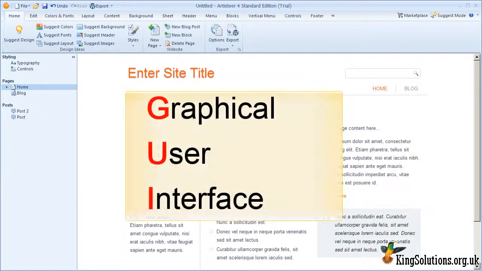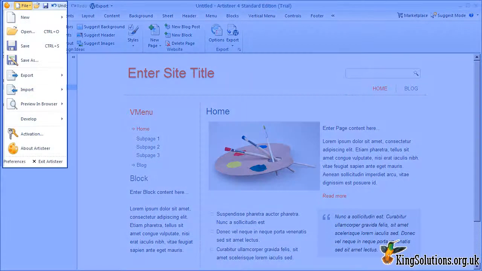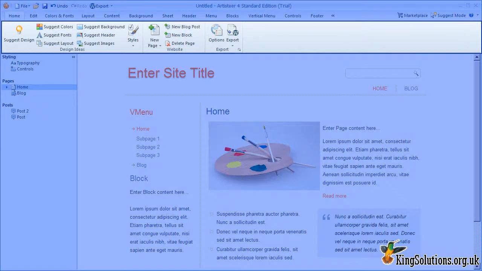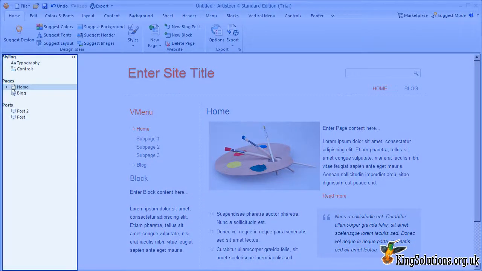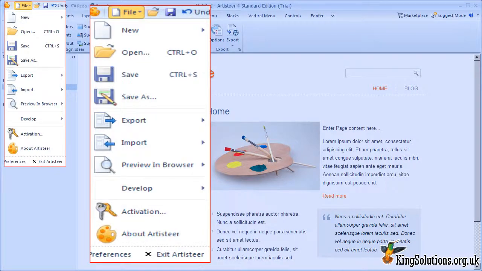The Artisteer graphical user interface. The Artisteer interface consists of the File panel, the Quick Access toolbar, the ribbon, the Preview area, and the Pages and Post panel. The File menu contains project options, template options, plugin development options, activation settings, and the About Artisteer dialog. You can also adjust the GUI settings in Preferences or Exit Artisteer.